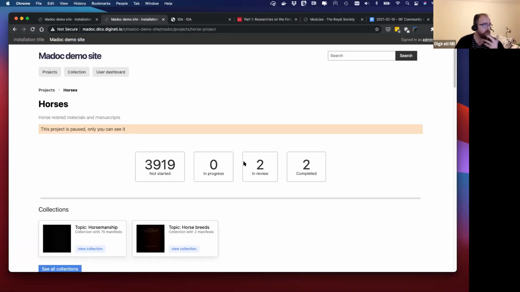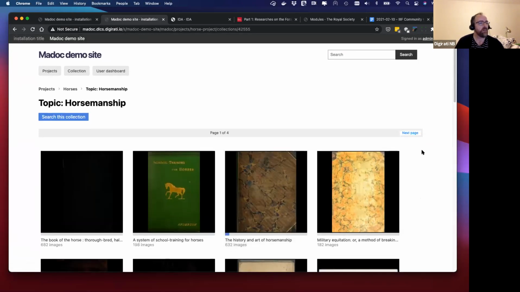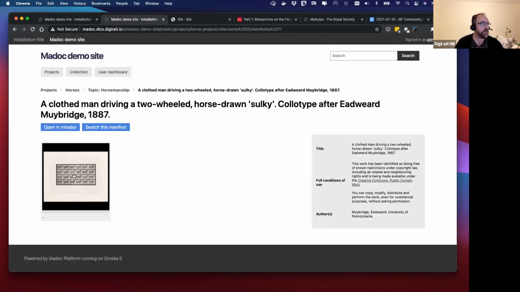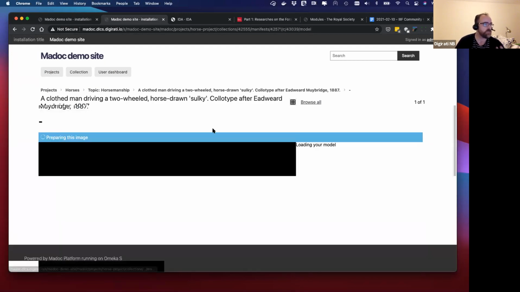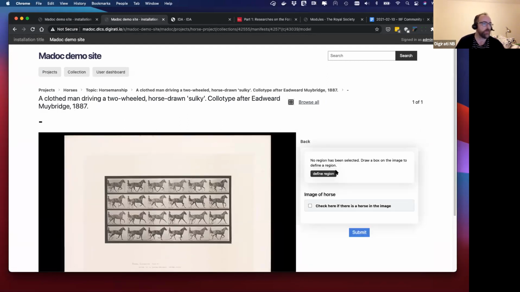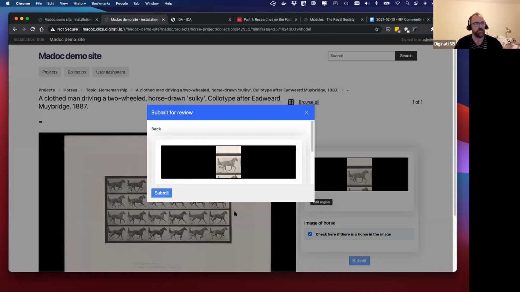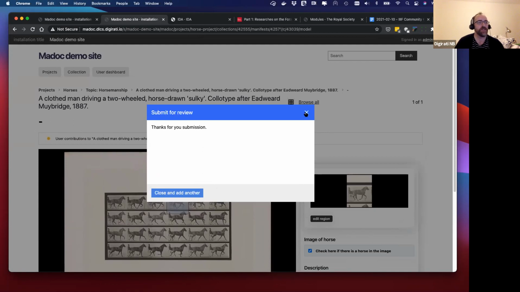So I go to project, and maybe I'm interested in looking at these manifests, and perhaps I'll grab one of these. This is an Edward Muybridge image from the Wellcome collection, and I've got this option to contribute, and that model that I just defined earlier for tagging horses, I can define a region in the image, and then I can check that there's a horse in the image, and I can submit this, for example. This is a very simple model, obviously, but there's this kind of process.